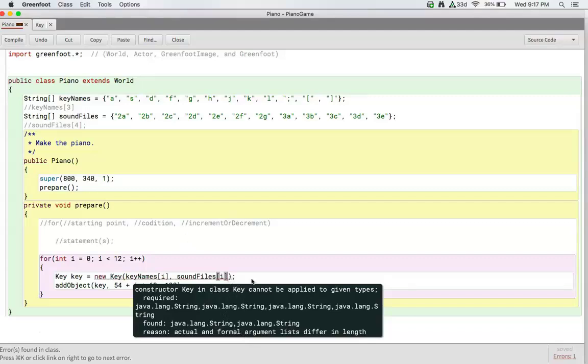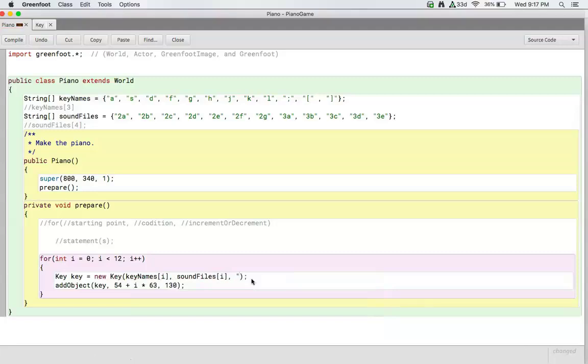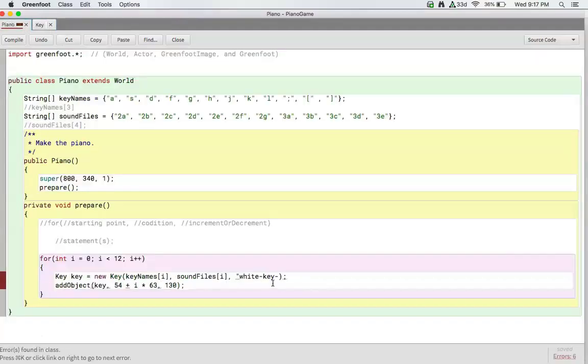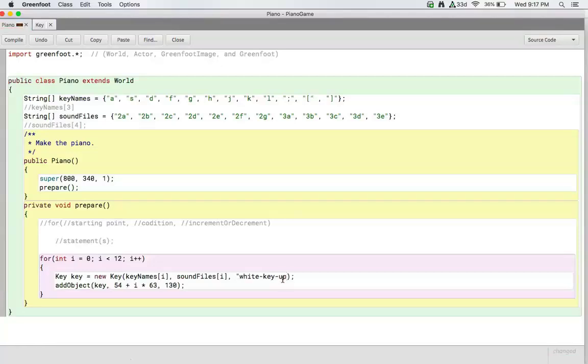Okay, and the problem is that we want the white key up or the white key down, up image. So white key up dot png, and then white, I think it's just white key dot png, not white key up. So white key dot png, and then we need the white key down dot png. Okay, so now the two states that the key is going to be in is either up or down.